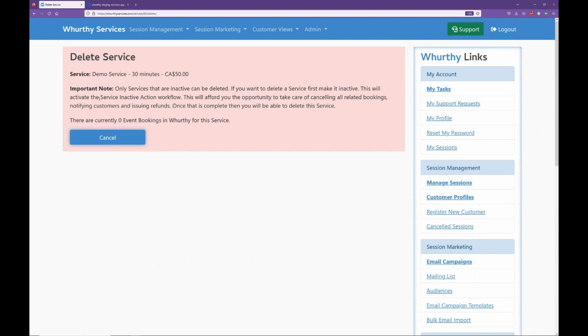This will activate the service inactive action workflow. This will afford you the opportunity to take care of canceling all related bookings, notifying customers and issuing refunds. Once that is complete, then you will be able to delete this service. We'll be reviewing this more in the workflow videos, so don't worry about that for now.